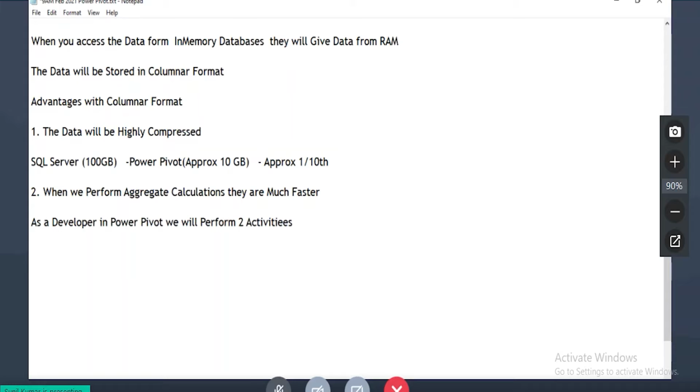What are the two activities we'll perform? One is data modeling. Second is enhancing the data model. These are the two activities we basically perform in Power Pivot.